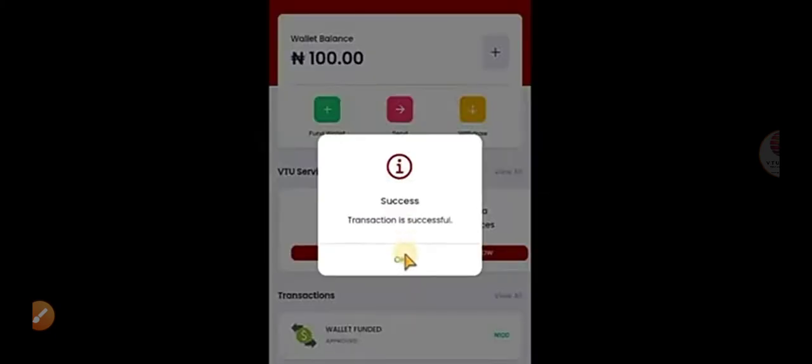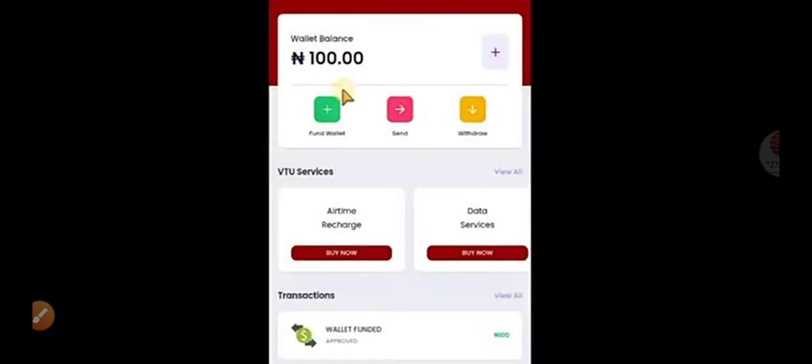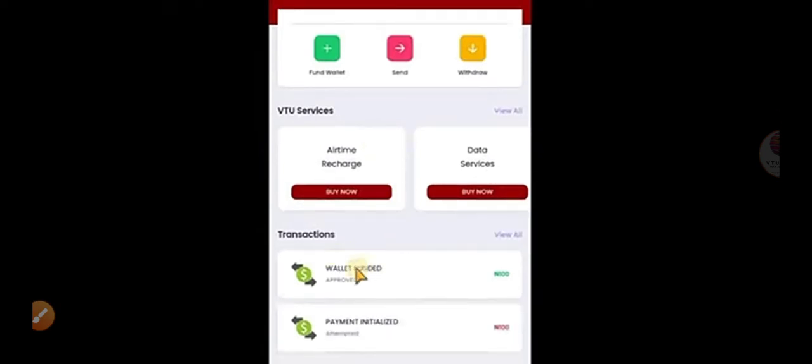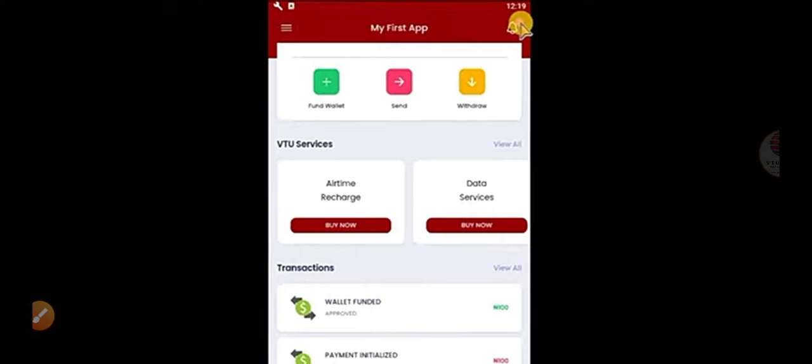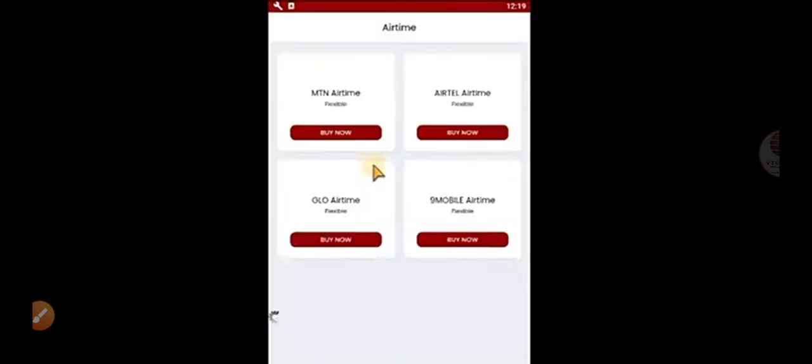100 naira. So it's successful. You can see 100 naira. I have 100 naira now. So the transaction, I initiated the transaction and my wallet is funded. You can see one. So it shows one here. Okay, so if I want to buy airtime now, so click on airtime.